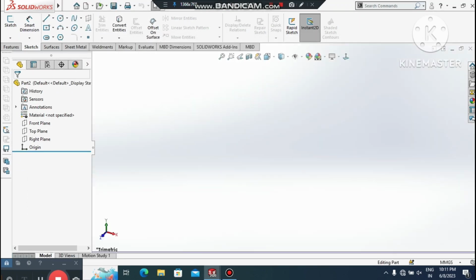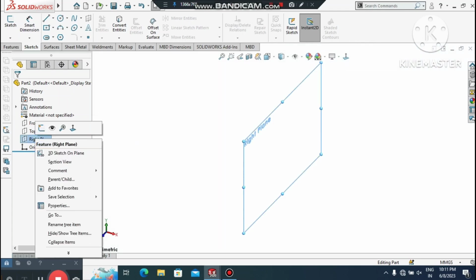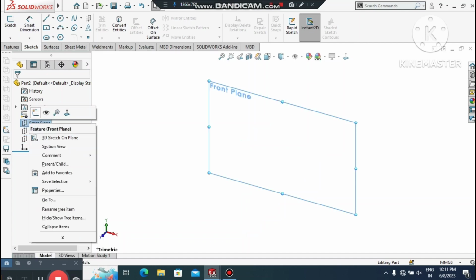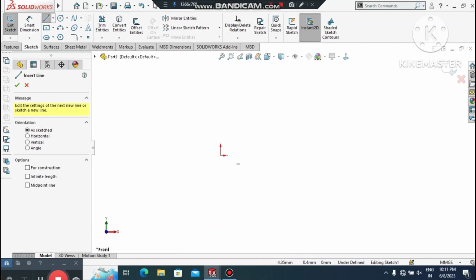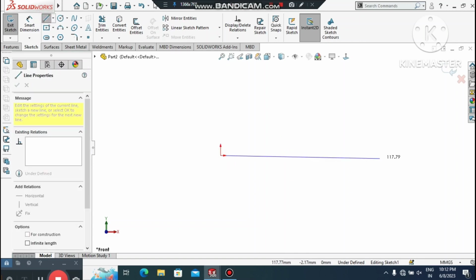Go to File, select Part, okay. Now here we change the background to plain white. We had better create the sketch on the front plane. So select front plane, sketch normal, and here we create one horizontal line. Make sure it is horizontal, and create one vertical line.